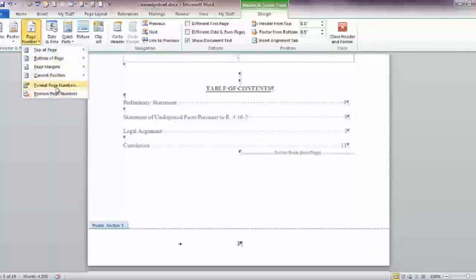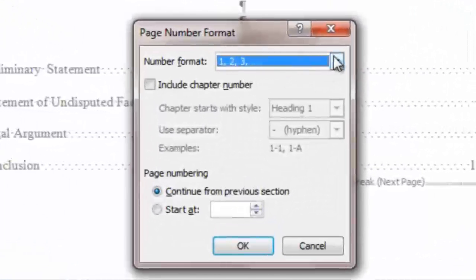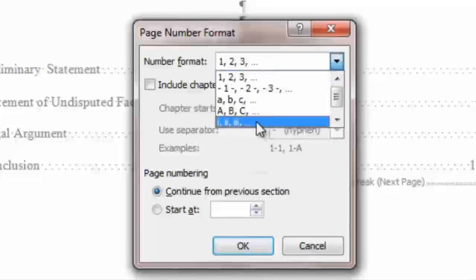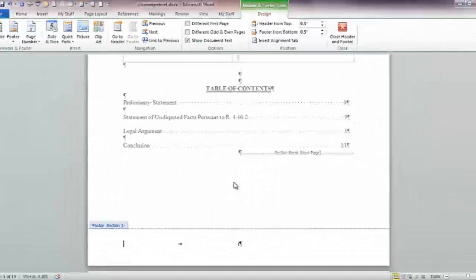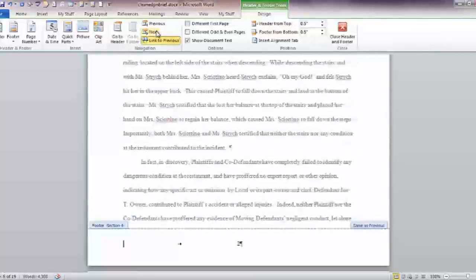So page number, format page numbers, and here in the number format, we're going to change it to lowercase Roman numerals. Then in the page numbering area, we'll change that again to start at 1, or in this case, I. Click OK, and this changes our page number to the format and number that we want. Click Next. We're now in our section 4, and again we have a page number, same as previous. Puts this as a 2 because the previous section, which is our table of contents, starts at number 1.